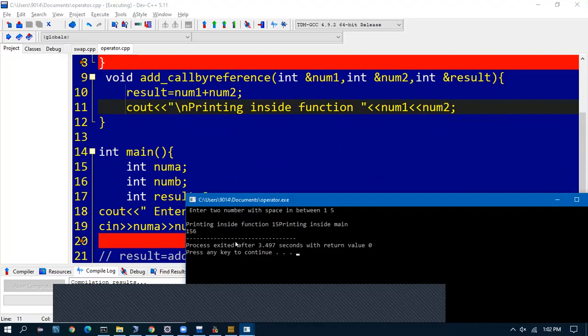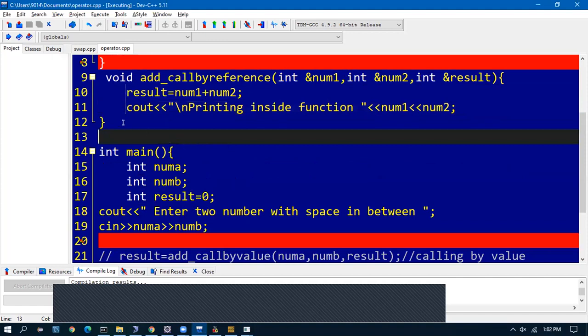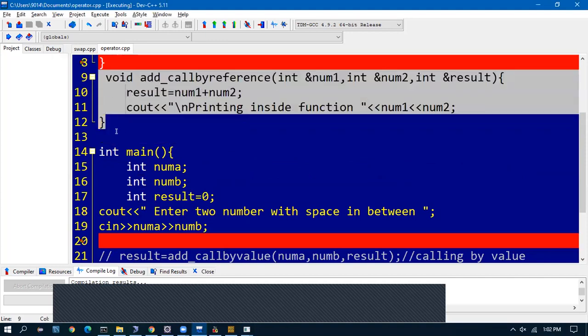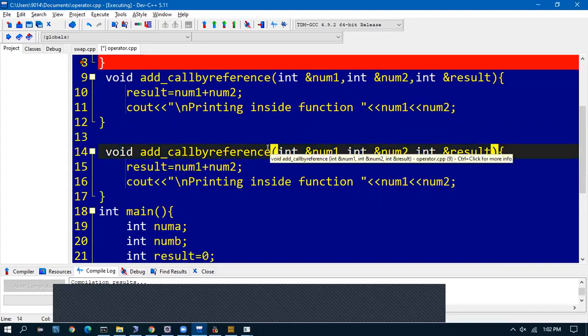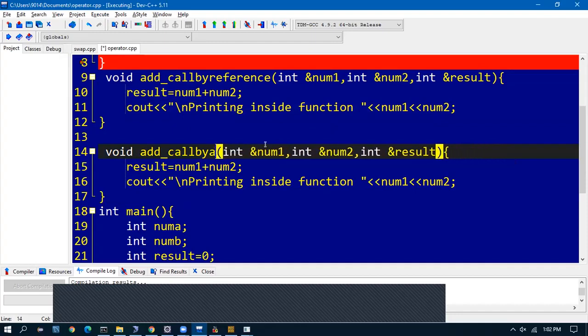Once we do a program tomorrow, you will understand this. The third one I'll tell quickly and we'll wrap up. I know it is getting late for you. So third is call by address.